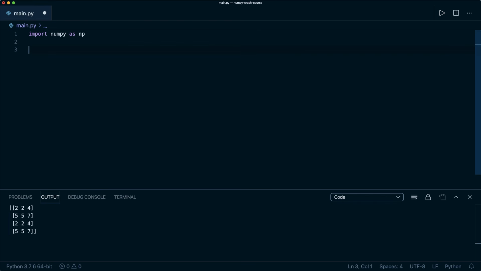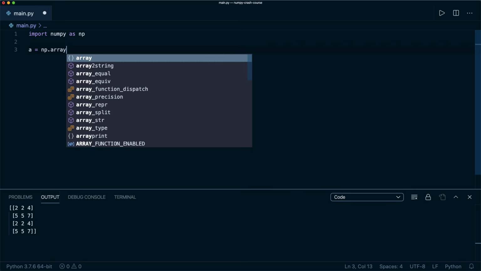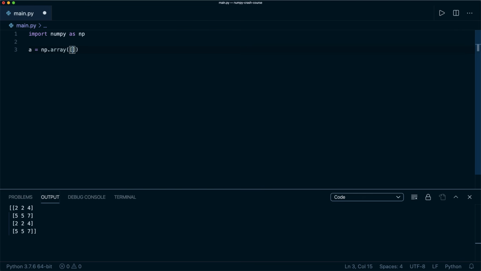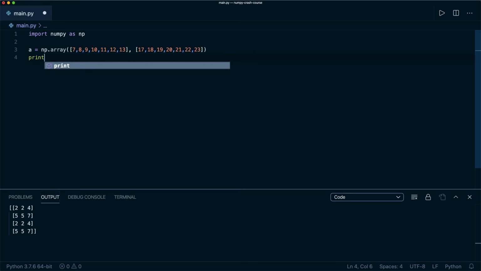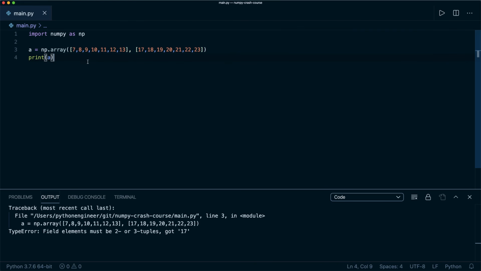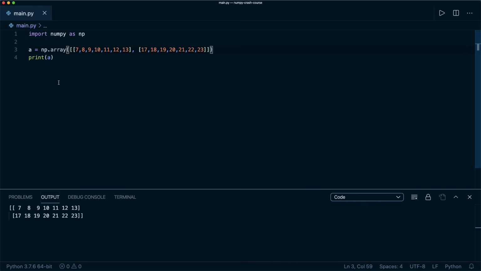Now let's talk about some data science functions and the different axes. So for example, let's create a new array again. So let's say 7, 8, 9, 10, 11, 12, 13, and then another array here. Let's start by 17, 18, 19, 20, 21, 22, 23. And now, for example, let's first again print this. And here we get a type error because here this of course must be a list of lists. So now print this.